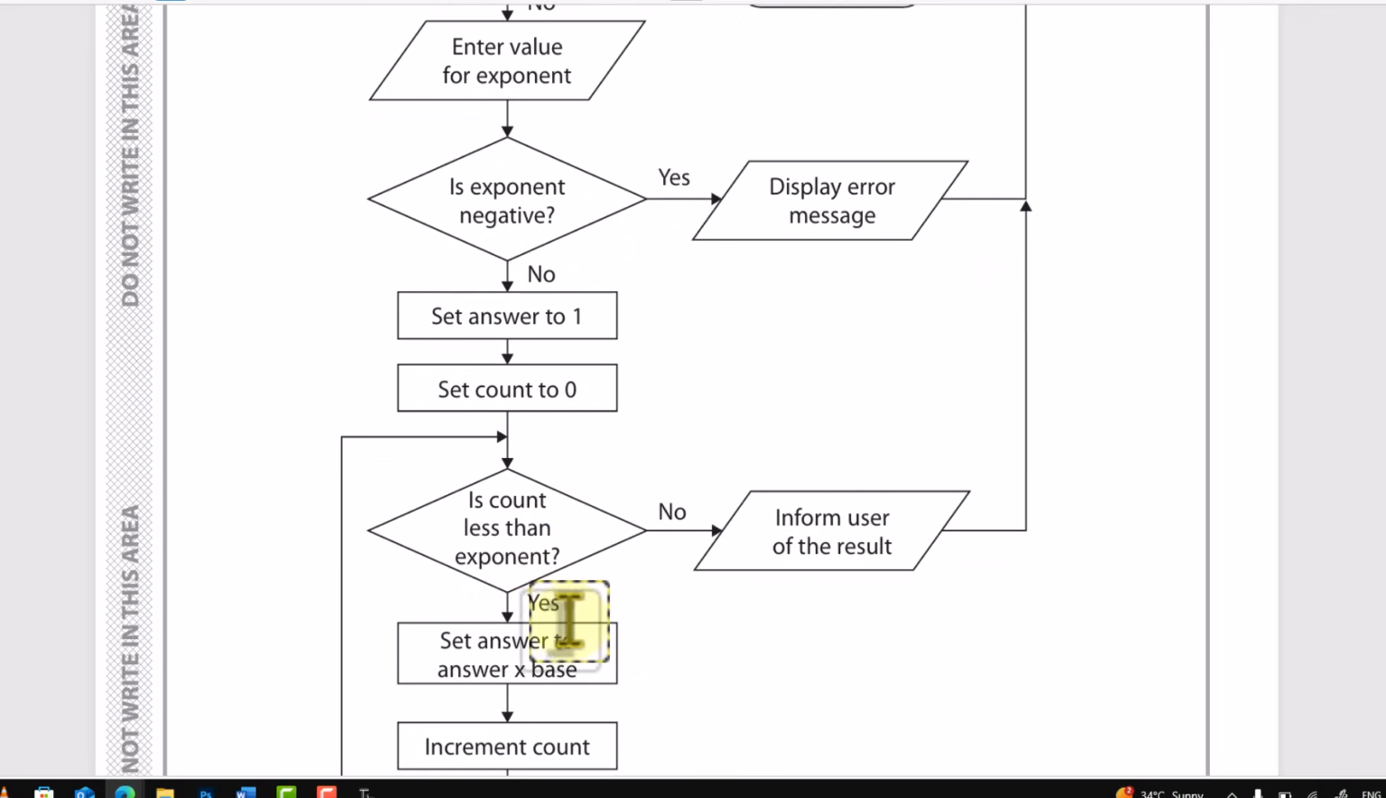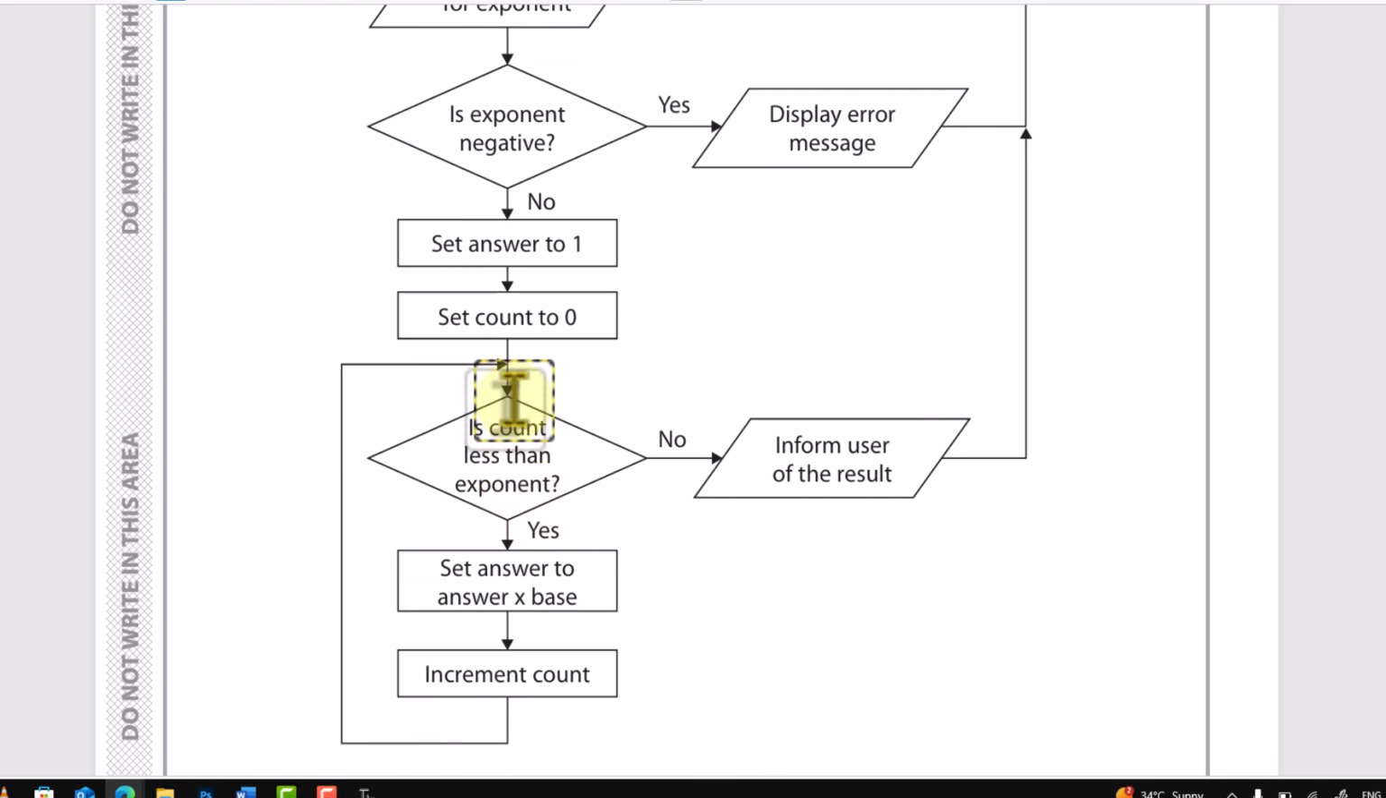After that, we will have a loop here. Is count less than exponent? So whatever our exponent is, count will start from 0 and we will do it exponent times. For example, if exponent is 3, then 3 times we will need to multiply. Set answer to answer multiplied by base. Answer at first is 1, then simply increment count by 1. So this will keep happening till we get to the exponent.